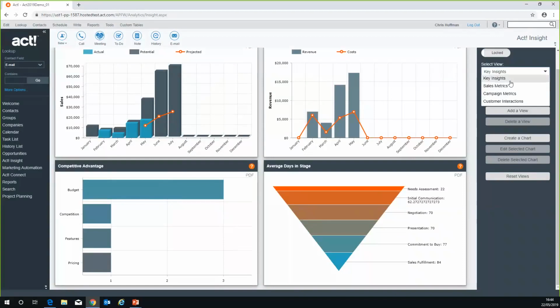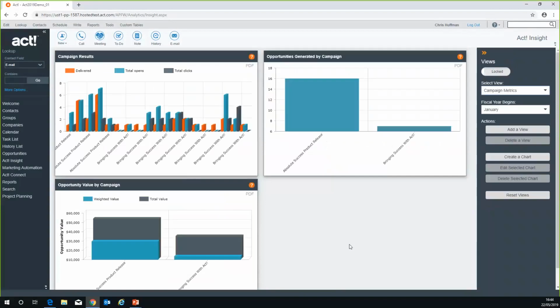The other views that we've got are based around your user sales performance. You've got your activities as well, with any of your customer interactions, and you've got data on your campaign metrics. Now, this is to do with marketing automation, and this is a new view that's been added. If we take a look at this one now, you can see easily understood charts showing you the results of your campaigns in the top left there, the number of opportunities that have been generated by those campaigns, and the total value of those opportunities as well.